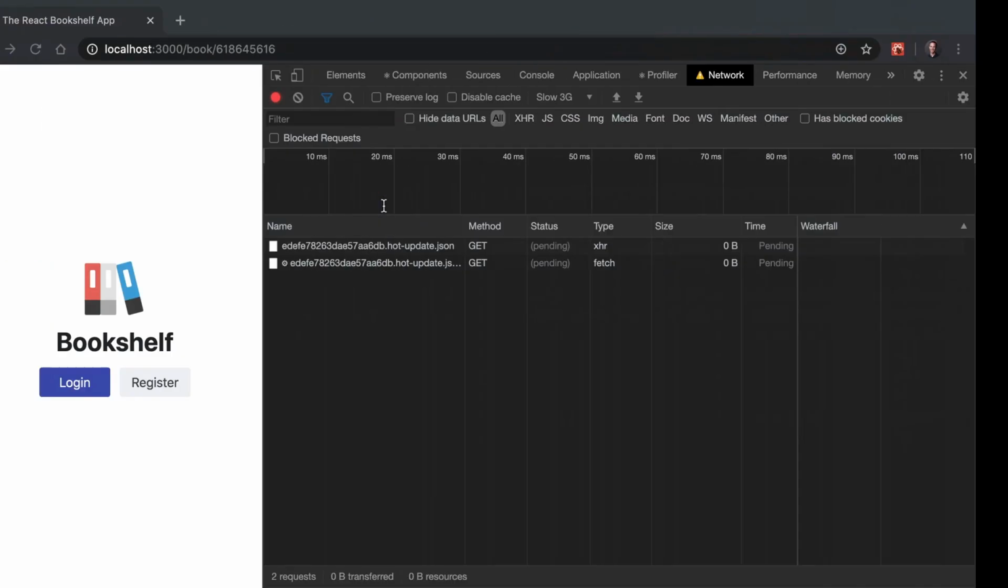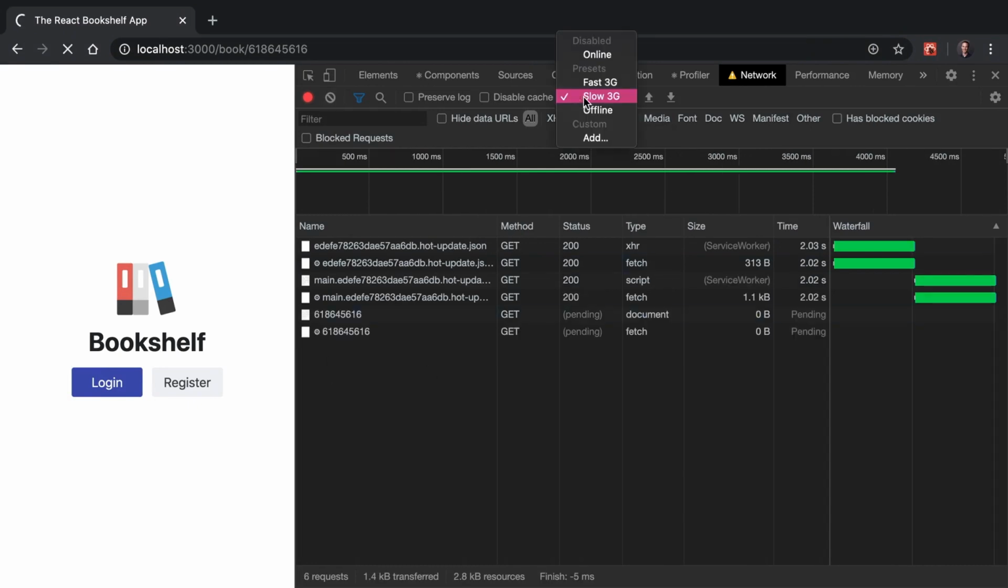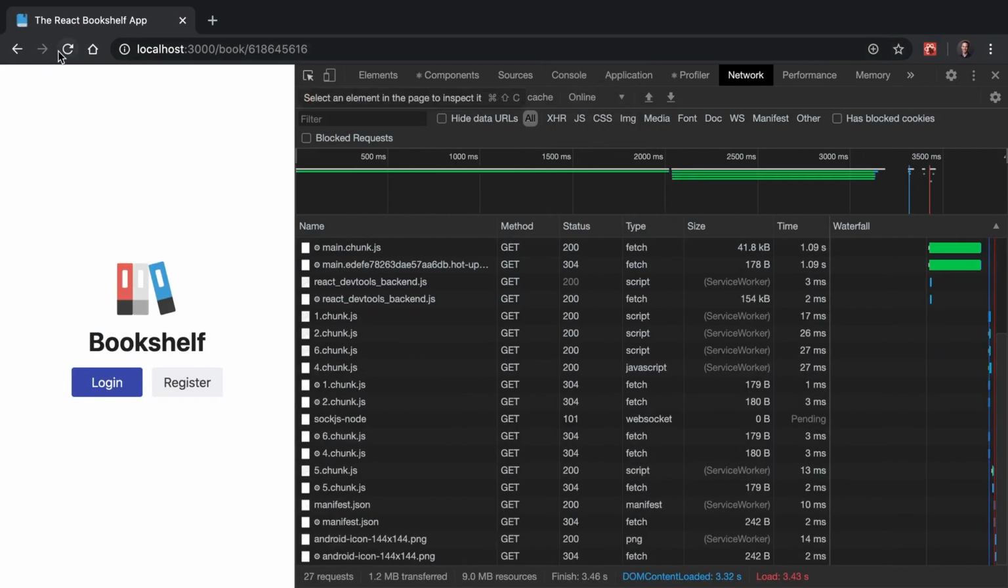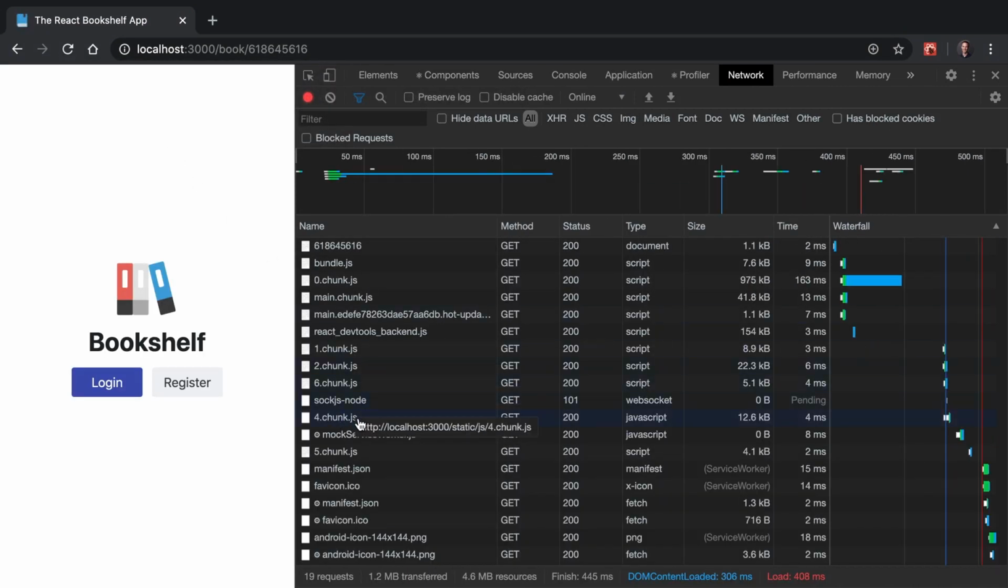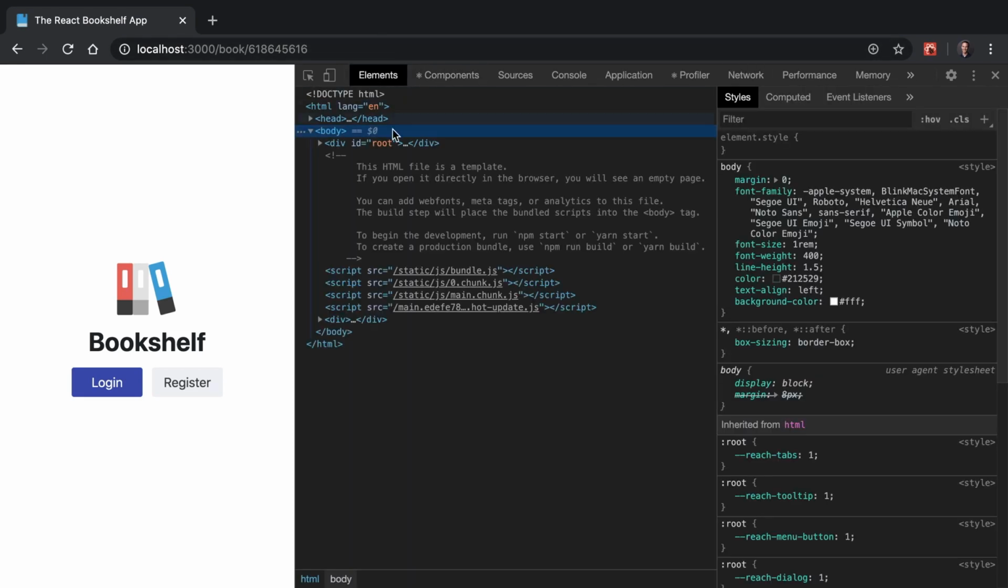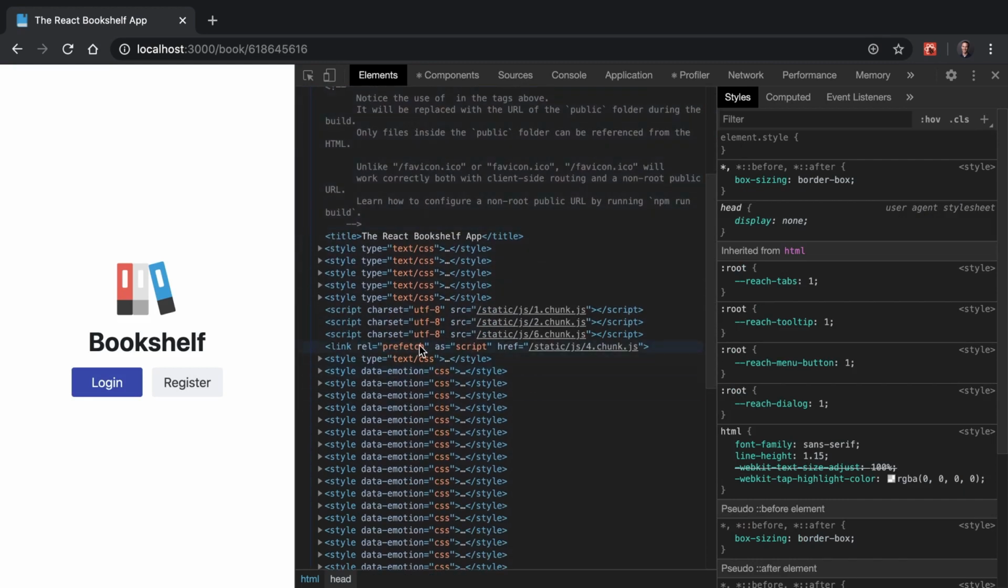And now with that in place, we can come over to our application. Let's turn online back on so we don't have to wait so long. Let's do an empty cache and hard reload here. And look, there it is right there. There's our chunk that we're supposed to lazily load, which is our application. If we go over to our elements, we'll see that in the head, we have this prefetch script right here. This is something that Webpack is adding for us automatically because we have that special comment.